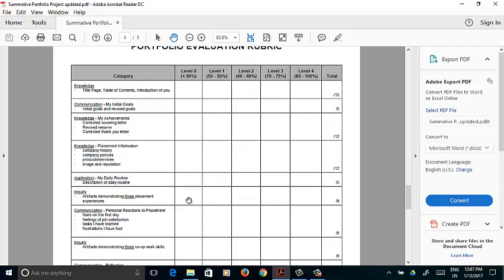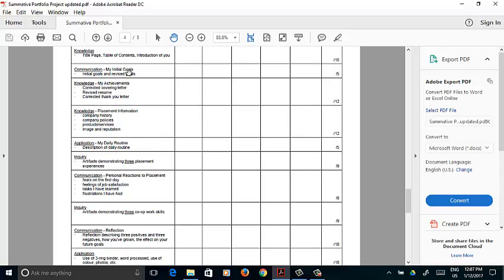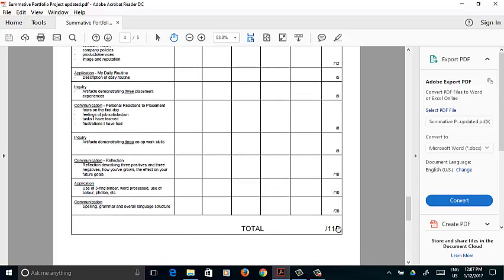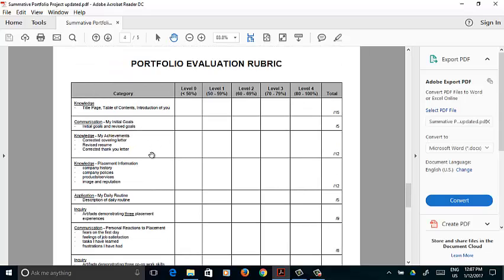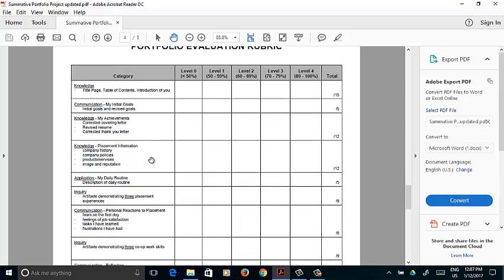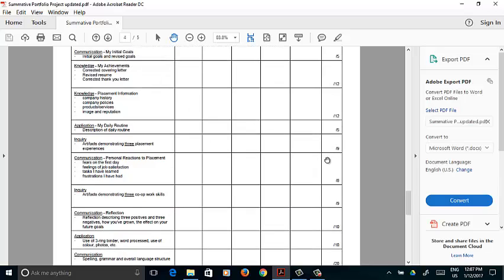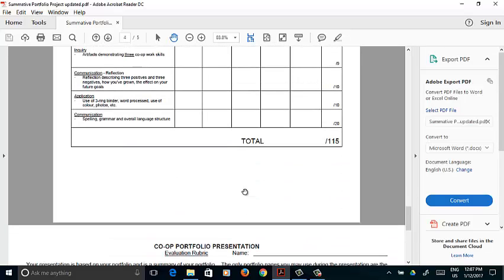Okay, and then you can have a look down here. This is how the portfolio is going to be evaluated. We're going to be looking at all of the different areas that you have done, and we're going to give you a mark based on that for a total of 115 marks. Again, please make sure that you are looking at this portfolio before you submit your assignment. While you're working on your assignment, I would be looking at this rubric to see, okay, have I done this? Yes, yes, yes. Have I done this? Yes, yes, yes. So that you're evaluating as you go whether you've completed the assignment or not.